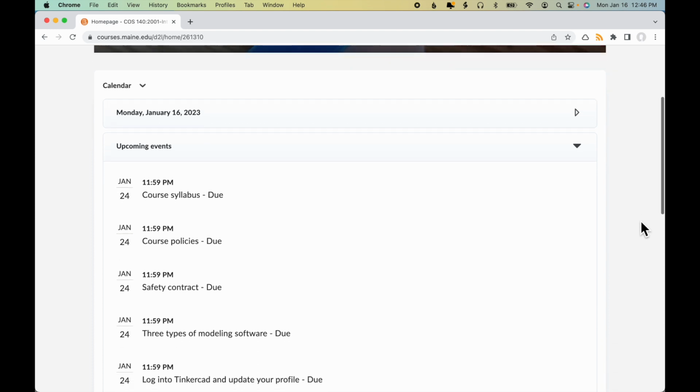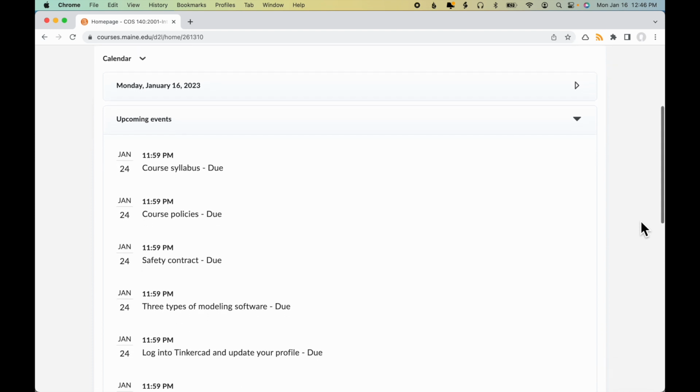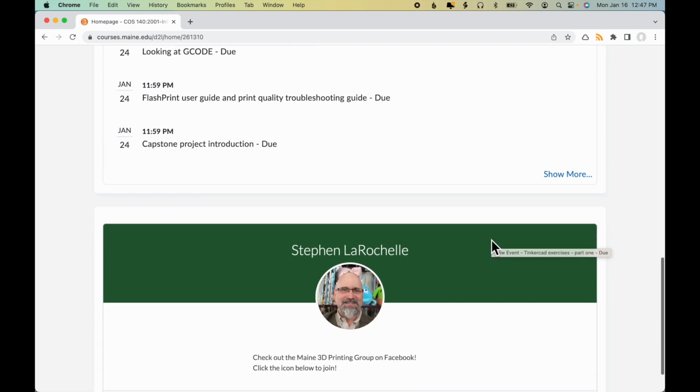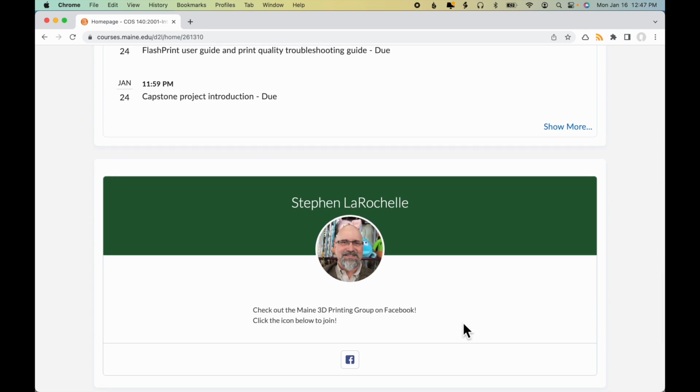And it's not very cluttered on purpose. The main item you'll see is a calendar that shows which assignments are due and when. And if we scroll down, there's just a picture of me and a link to the 3D Maine Printing group on Facebook. This is not a class requirement by any means, but the 3D Maine Printing group is simply an online forum for anyone interested in 3D printing in Maine.